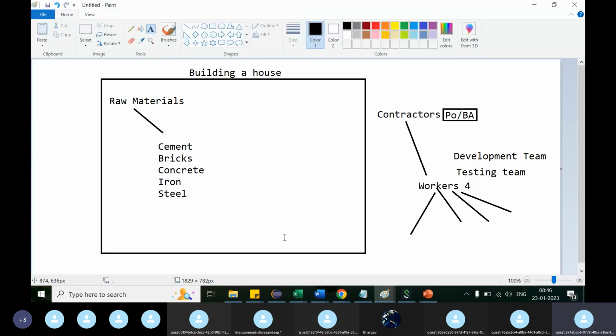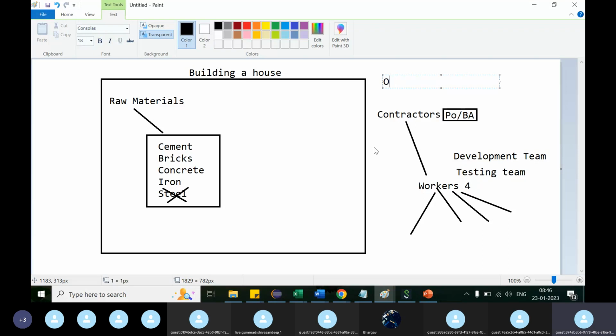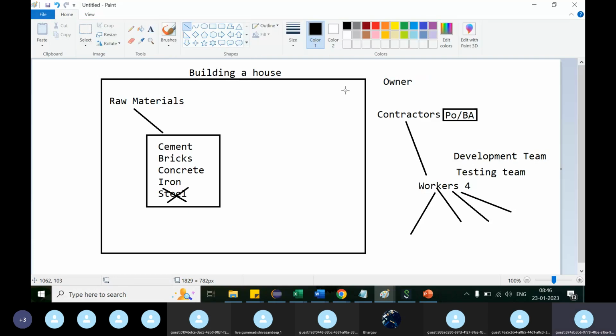Okay. So whenever they start building a house, first these contractors will be referring to these requirements, which are nothing but raw materials. They will be going through all these requirements. Let's say something is missing, let's say steel is missing from the requirements. We don't have steel in our requirements. That means the contractors will come back to the builders. Let's say I'm the owner. So they'll come back to us asking that this particular requirement is missing. Okay, steel is missing to build our house.